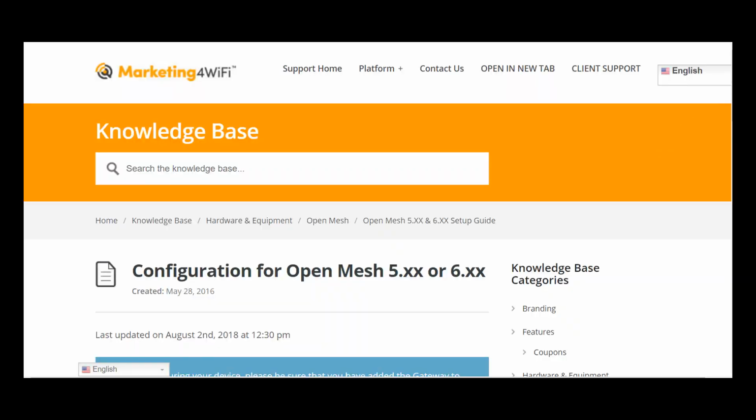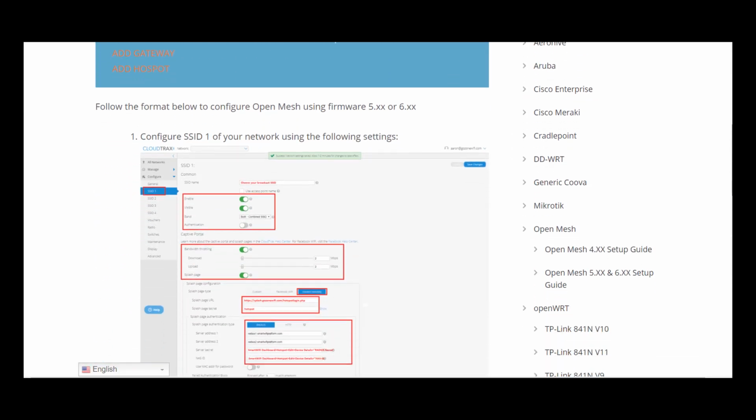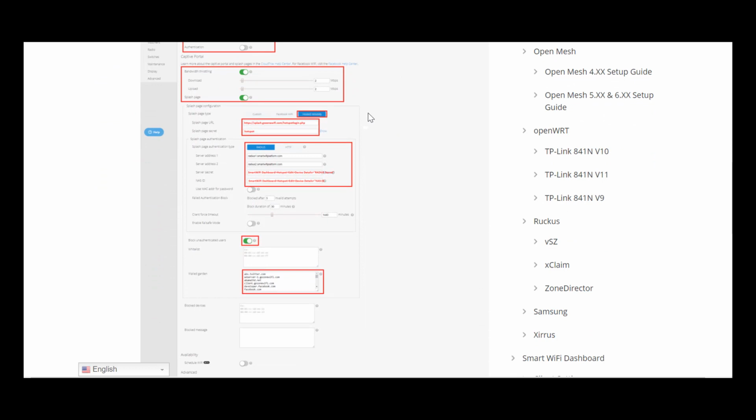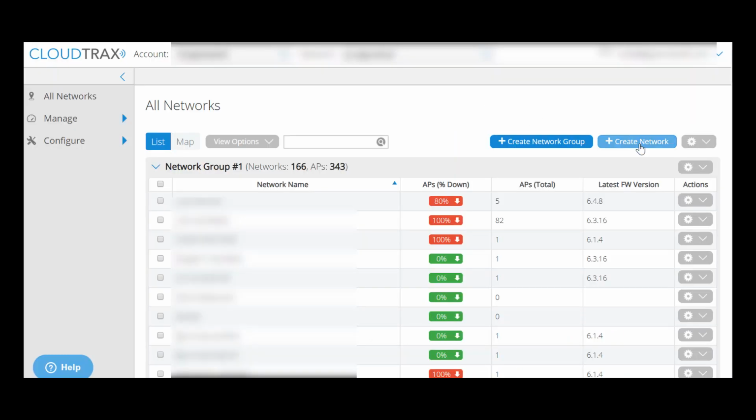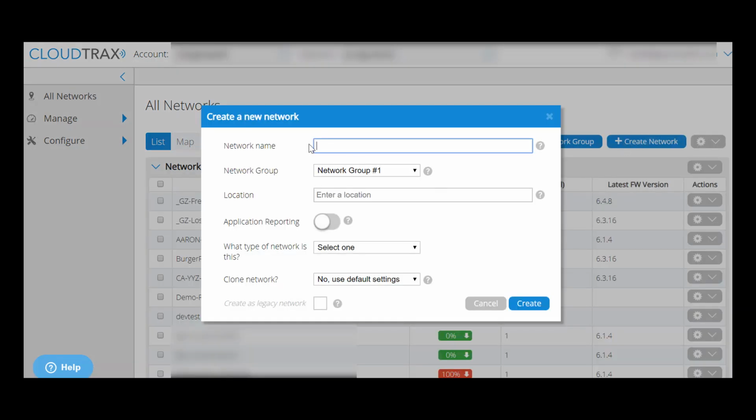The first thing I'll do is open the support knowledge base article on configuring an Open Mesh, so I can copy and paste some of the required settings right from that page. I'll also have the Marketing4WiFi dashboard open, and now I'll open my CloudTrax account. Okay, from within CloudTrax, go ahead and create a new network, and I'm just going to call this trial location 1, just like it matches in my Marketing4WiFi dashboard.